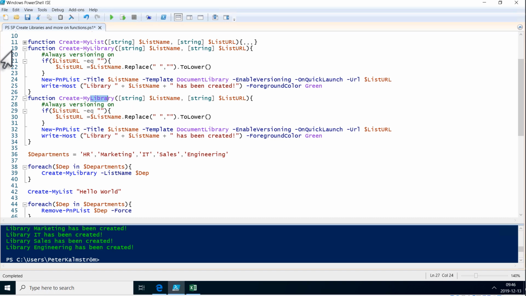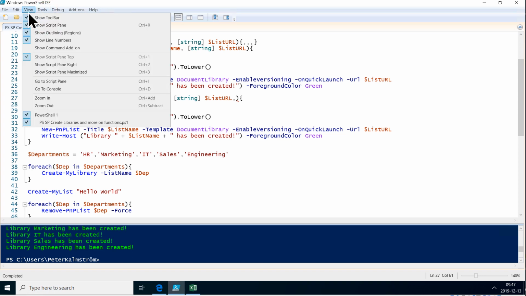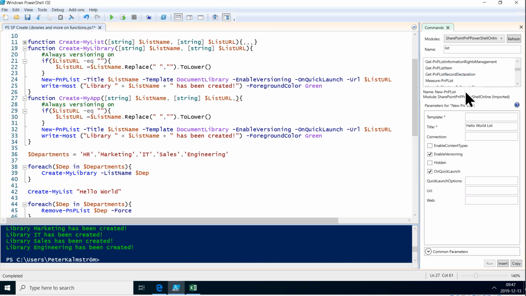I am going to clean this up later and just do my app here, and that's going to take another parameter. And to make sure I get help when I'm typing using this function, I'm going to type this variable and I'm going to type it as a template. And that is typed. So let's go into the tools here and show the command add-on there. And here you see I've been using the list here. So here's the template. Here we see the type. There we go. Microsoft SharePoint Client List Template type.